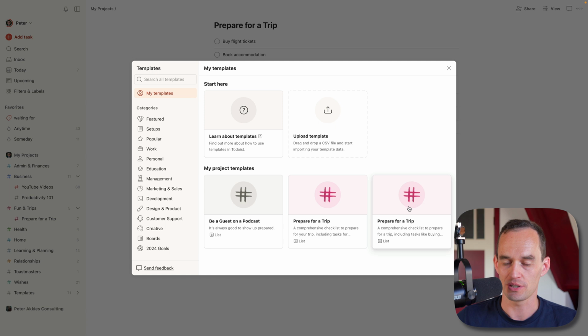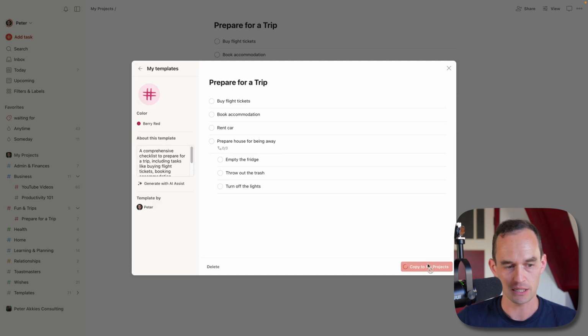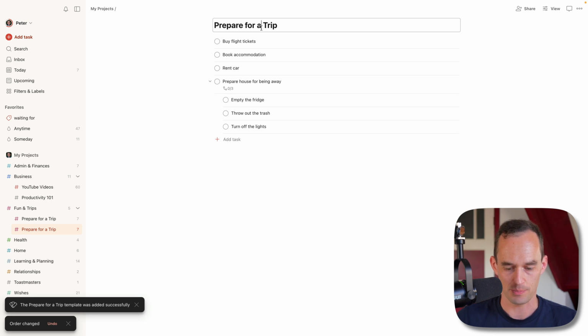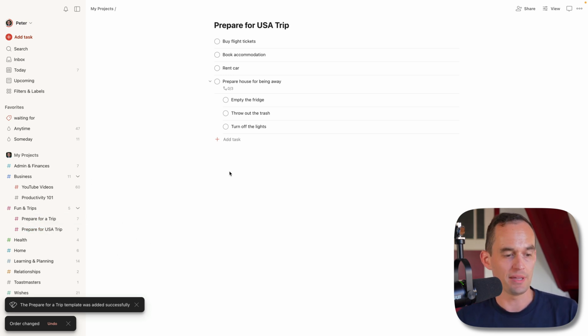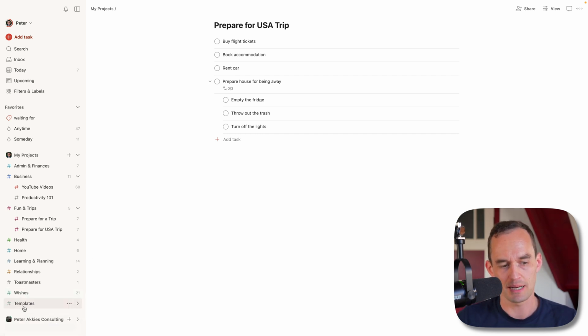And now what I can do is I can just create a new project from this Prepare for a Trip template. I can say copy to My Projects, and we're going to have this template sitting over here, or now a new instance of it, and I can drag it to where I want to go, and I can say prepare for USA trip, for example. And this could be a different one. So it was already possible to make your own Todoist templates before and putting them in like a top-level templates folder, but that was a bit clunkier. This is a really great built-in way to do it.